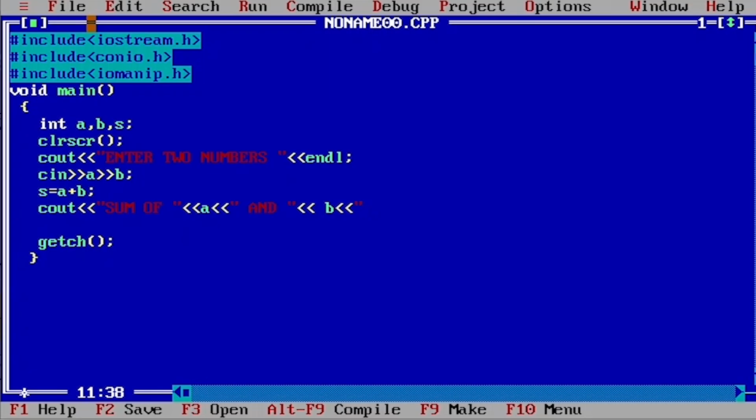is equal to. You can use it like this, and you can give a space if you want. So then you can use it like this: sum of A and B is, that's again a constant. Then we have the variable S. You can use a semicolon here, then endl. Getch, let it be getch as it is.